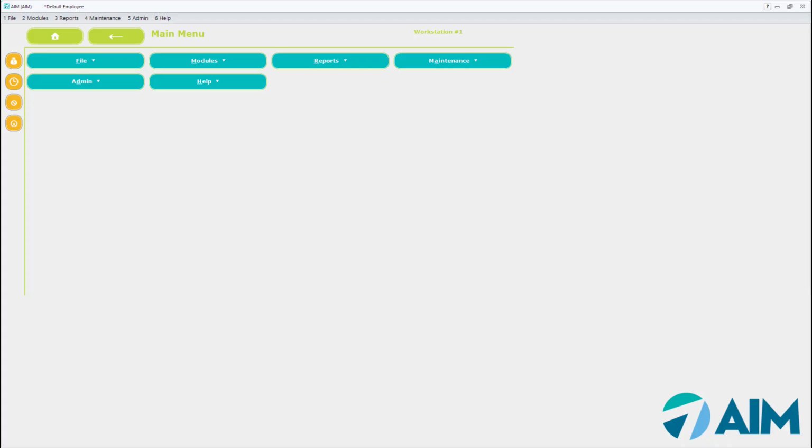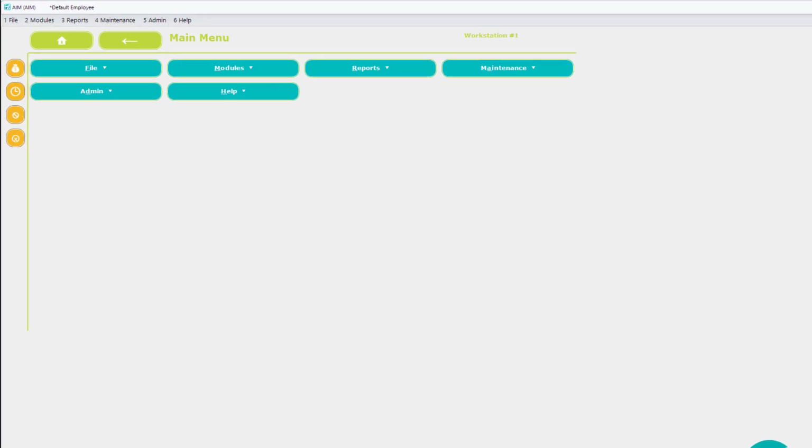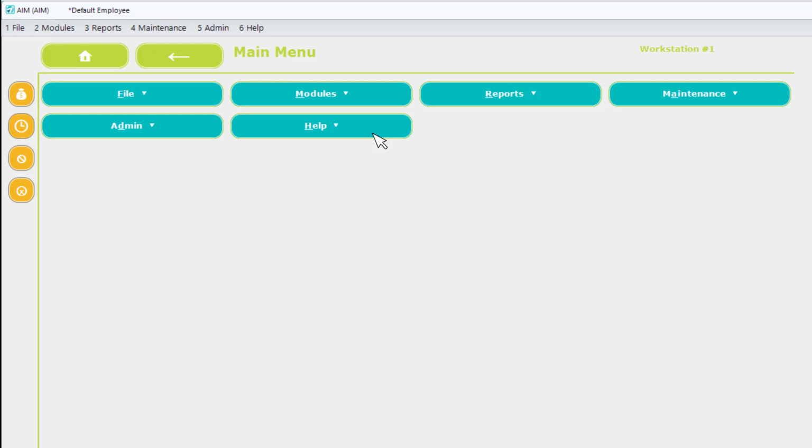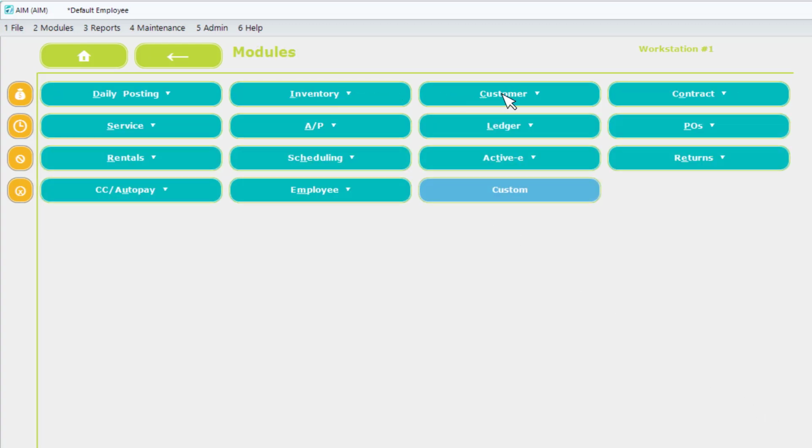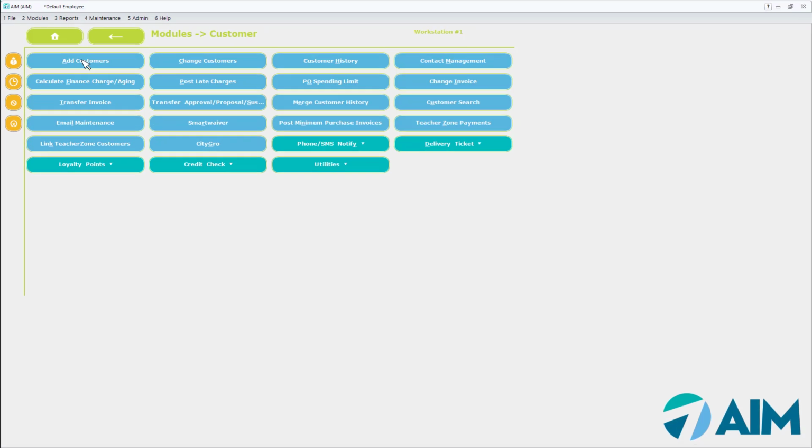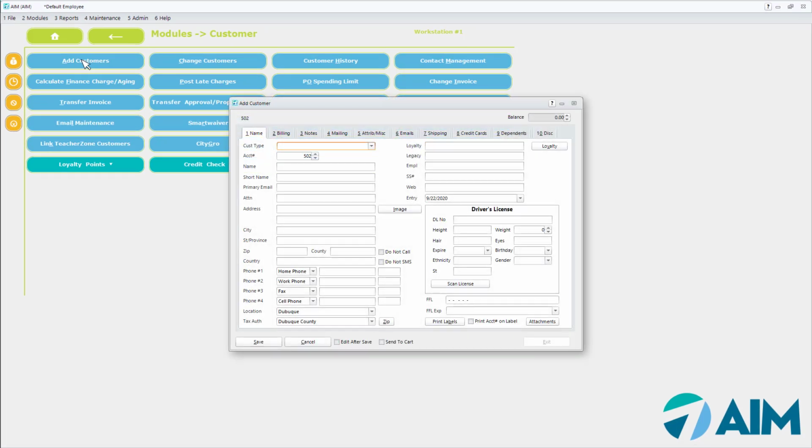Let's get started by becoming familiar with getting around the program. When you first log in, you'll be at our main menu. From here, you can reach any part of the software, both back-end and point of sale. You will see buttons that lead to submenus, which will lead to applications within the software we refer to as forms, as well as your reports.